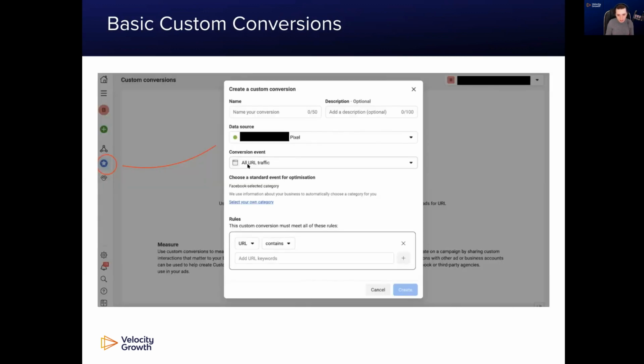Just before I go on to the next section, there is a drop down here, and what you can do is select an alternative type of conversion event. So it might not be website traffic, it might be your app, it might be something else. So there is a drop down feature here for different options, and you can cross correlate your rules and do different things. So you can say URL contains this plus URL does not contain this, to make sure that you're including and excluding.